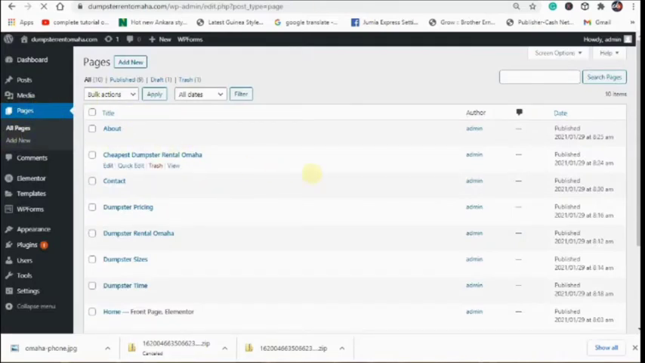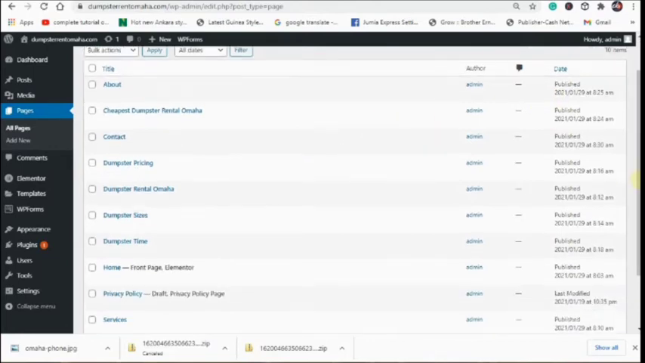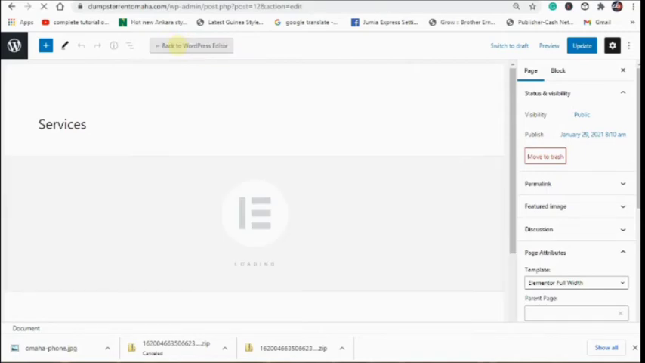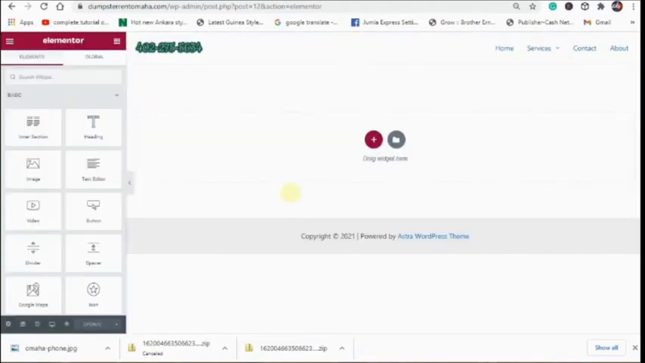So let's go to your all pages. So let's pick a page. So this is edit. Edit with Elementor. You can see there's nothing on the page, it's blank.